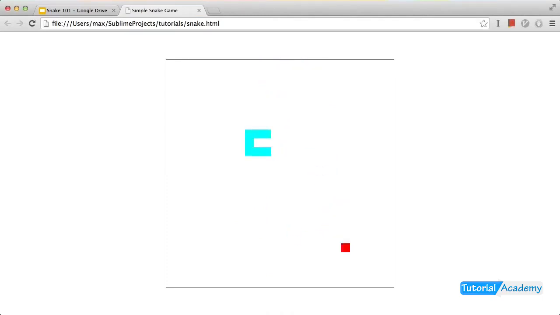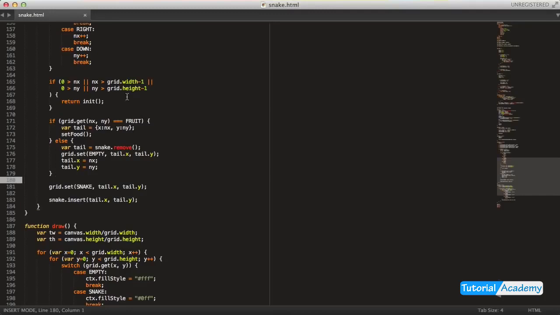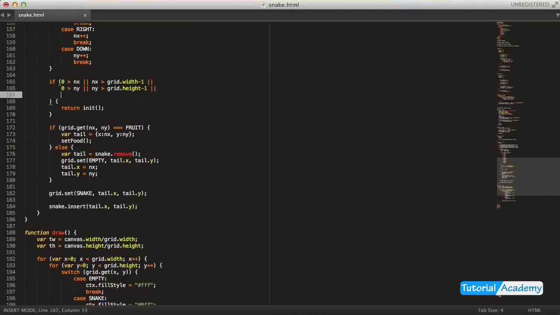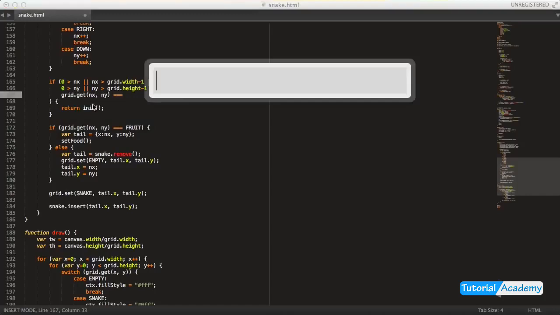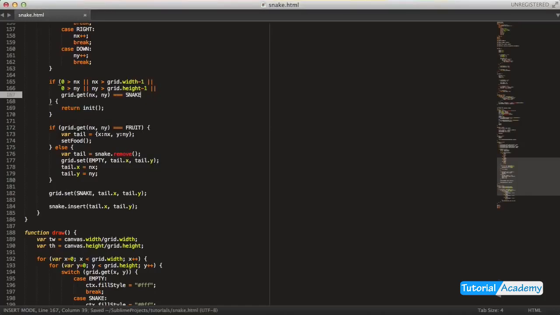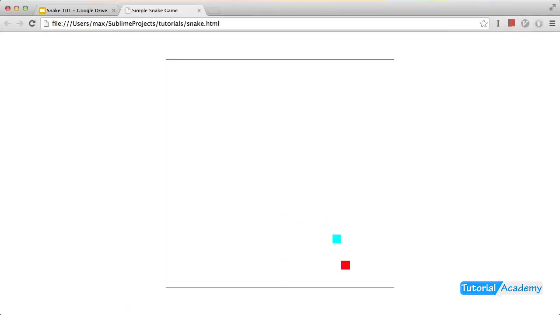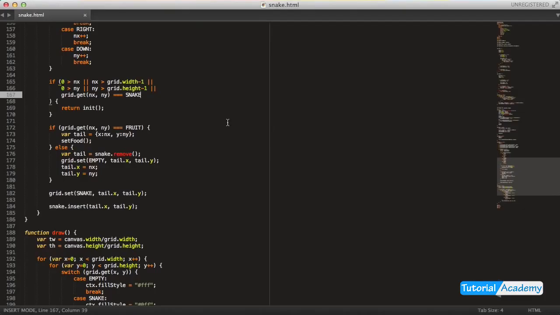It's just one thing, or not finished, if I try to hit myself, nothing will happen. So let's fix that also. That's really simple. We just add another if statement here, or if condition. So that is just if grid dot get nx and ny, if that equals to a snake part, then we want the game to reboot again. So now if I try to hit myself, it's gonna go a bit bigger. Yeah, now the game rebooted.